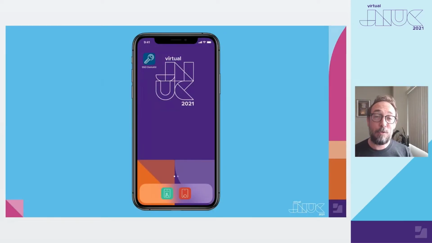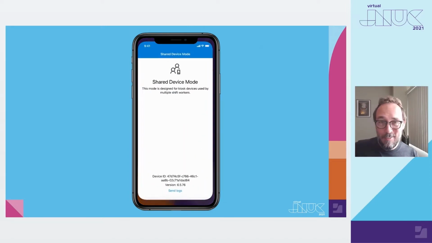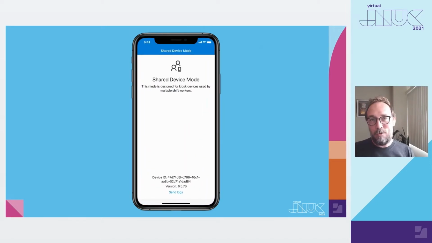So let's see how it actually works in practice. We're watching a little video here where we'll be going through the entire process. There's an app that needs to be on the device right at the very beginning, Microsoft Authenticator. I stick it on the second page in a default apps folder that nobody sees where I put the phone and the settings app. It's got to be on there, and it's got to be in the shared device mode.